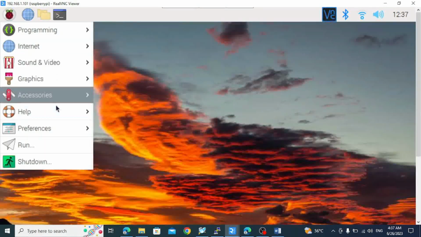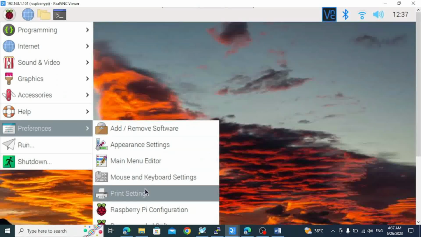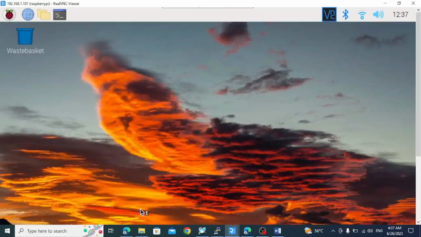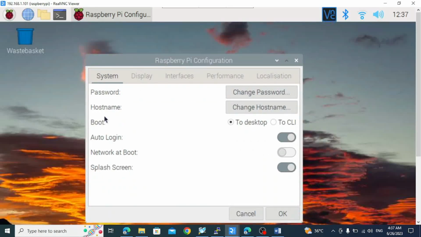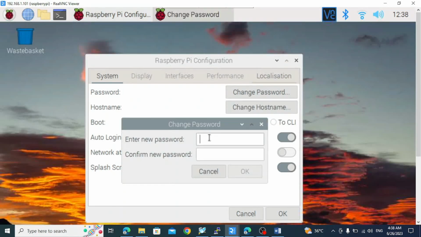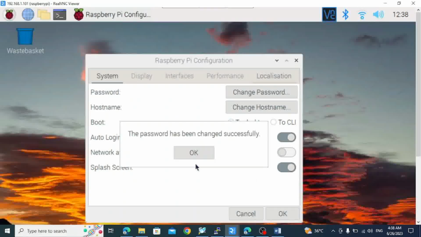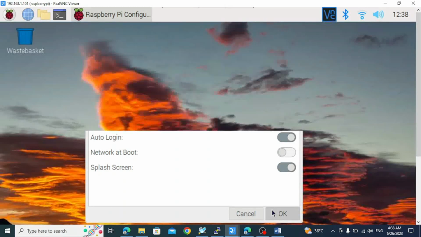Now you will see how to change the password. Go to Preferences and go to Raspberry Pi Configuration, and in the configuration window you will find the System tab, and on the System tab the first option is Change Password. So from here you can change the password. I am changing my password. Repeat the same password and press OK. The password has changed successfully. So in this way you can change the password easily.